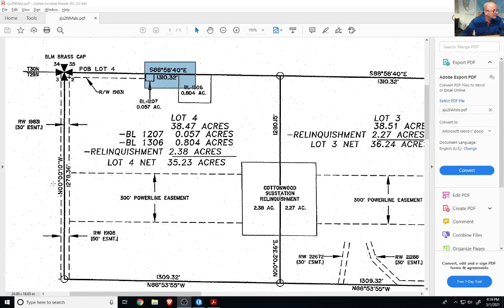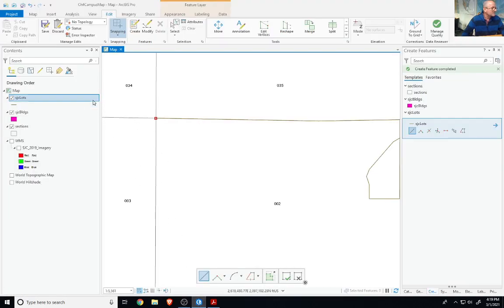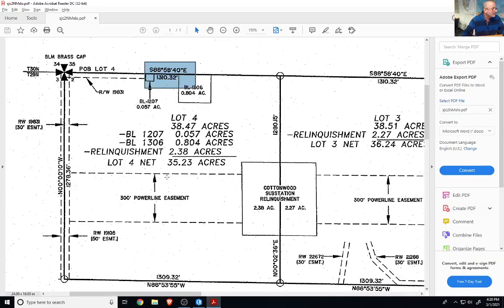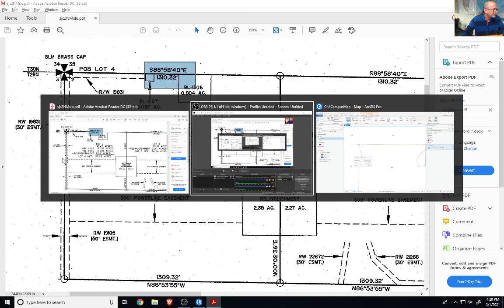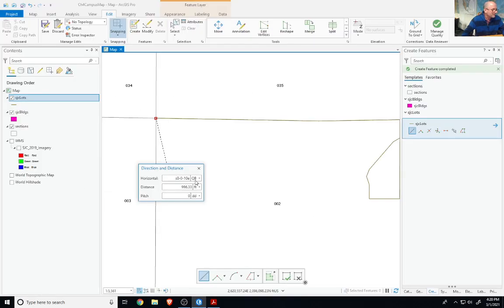One thing to note here is if I'm starting at this corner and I want to go south, it shows that I am going north 10 seconds west. Well, how do I draw that since I start here? Well, as it turns out, all you have to do is switch the letters and not the numbers, right? So instead of north 10 seconds west, I want to go south, 0 degrees, 0 minutes, and 10 seconds east. And that's the exact opposite direction.